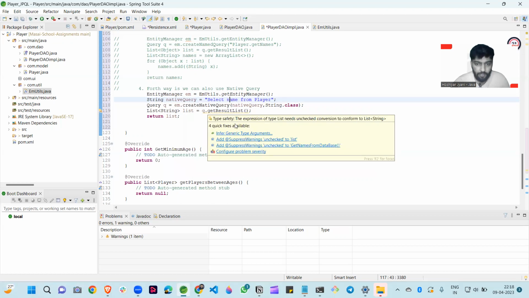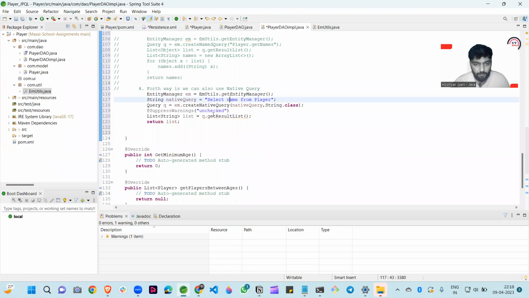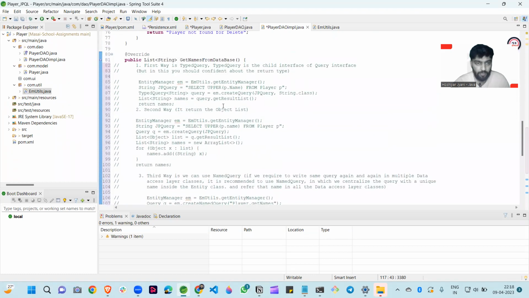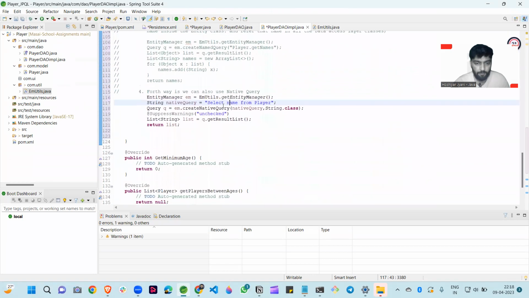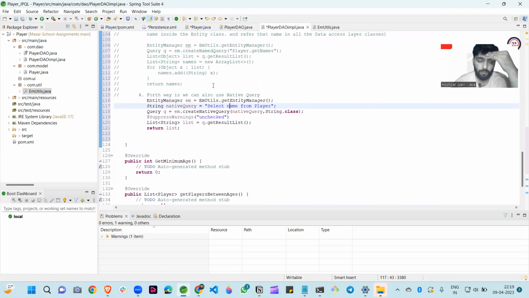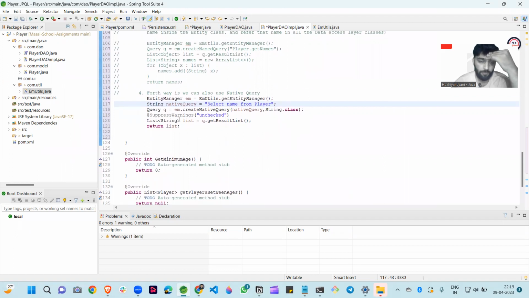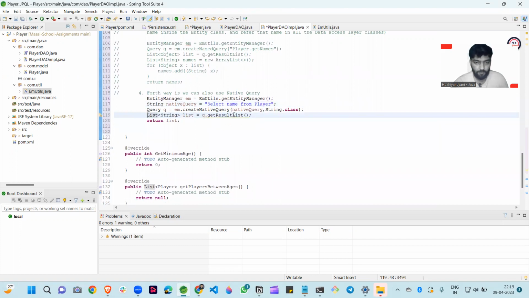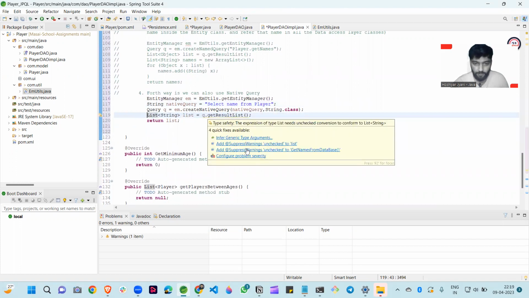Guys, if you want, you can give a warning suppression to our code, like @SuppressWarnings. We are simply using this one: @SuppressWarnings unchecked, getNamesFromDatabase.